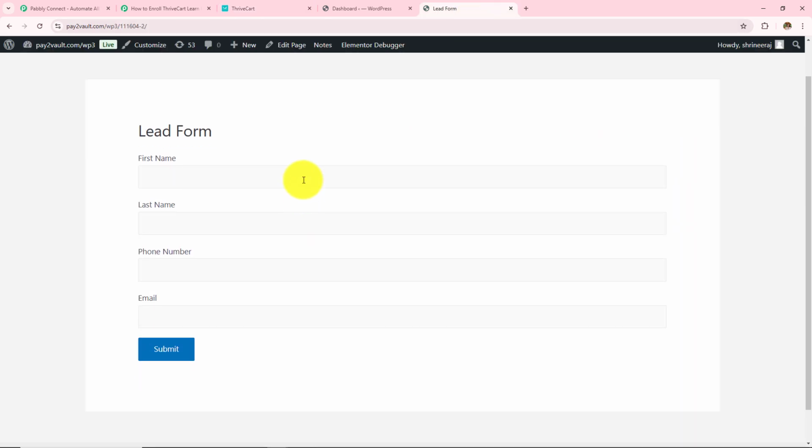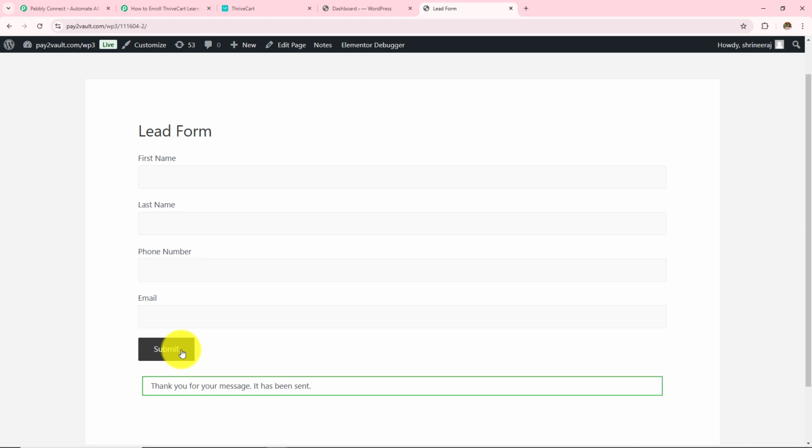So let's say my first name is latest, my last name is user, my phone number is this, and then my email address is latest432@pabblytudes.com. Now I am going to click on the submit. And here I have done the form submission. Now this should be enrolled as a user in my Thrivecart.